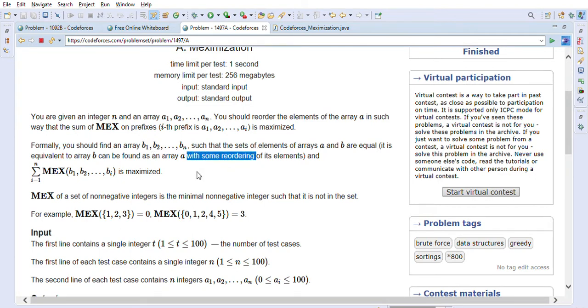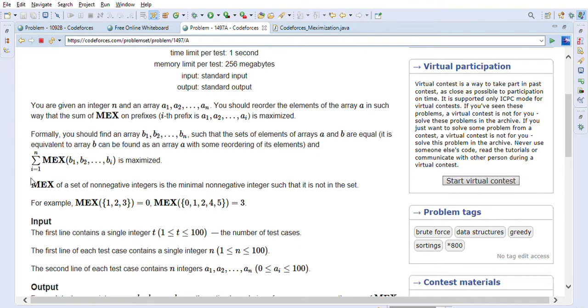So basically we have been given one array and we have to reorder the array so that the sum of MEX of prefixes should be maximum, right? So let's look into the problem details further.